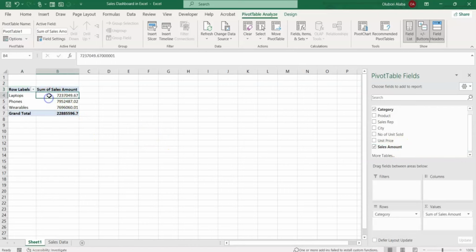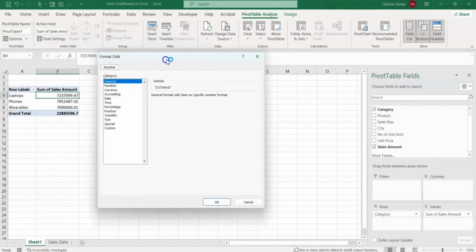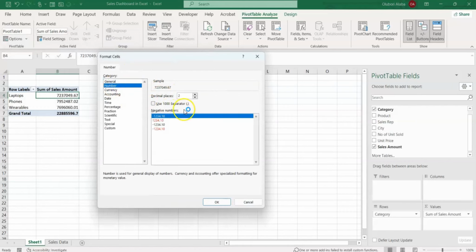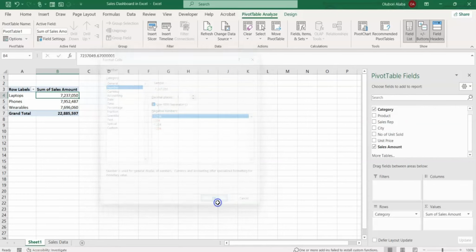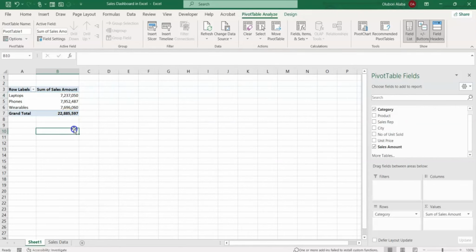So here what I'm going to do is format this a little bit by right clicking and going to number format, and then I have this dialog box. I simply go to numbers. I want to reduce the decimal places to 0, and then I will use the 1,000 separator for easy readability. So we have it. So from this we can simply know that our sales amount for that period is actually about 22 million. I guess this is in US dollars.